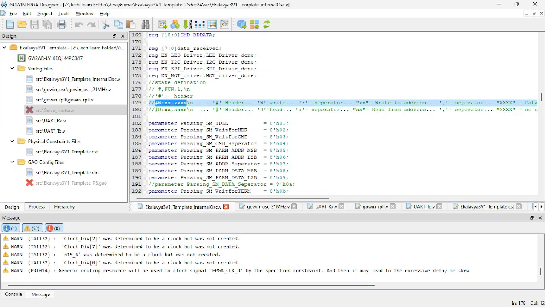We are using colon in order to terminate and give the acknowledgement of the command, whether it is received or not. So I'll just explain this.